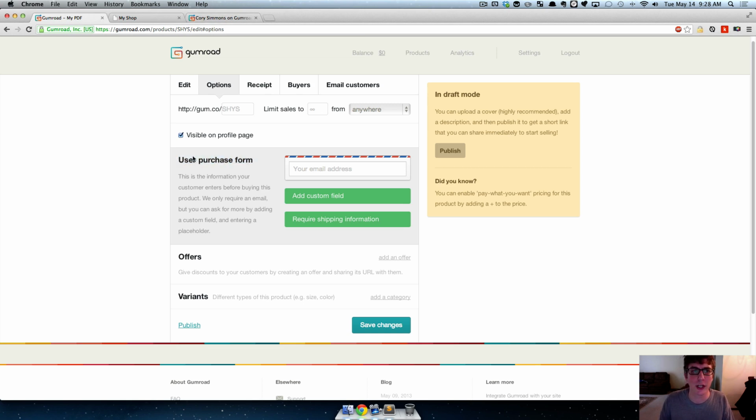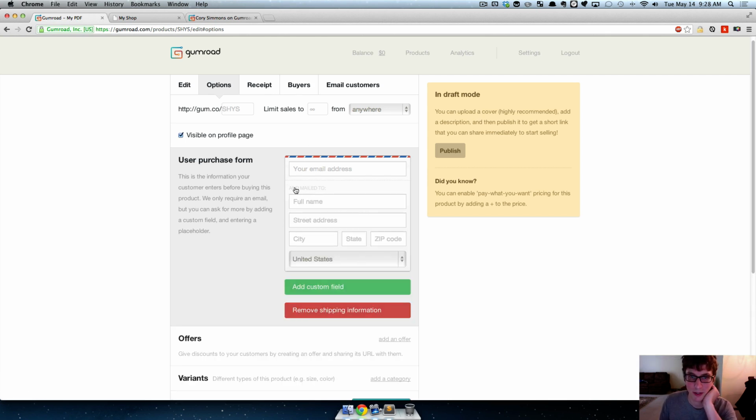Then whenever the person's checking out, they'll get a little user purchase form where they have to enter some data about themselves. By default, it's their email address, and they have to have their email address in there, so you can't get rid of that. Whenever they're checking out, they need their email address so they can receive the download, or the file that you uploaded for them to download whenever they bought the product. If it's a physical good, you can just click the require shipping information button, and now you've got all the information you need to physically ship a good.